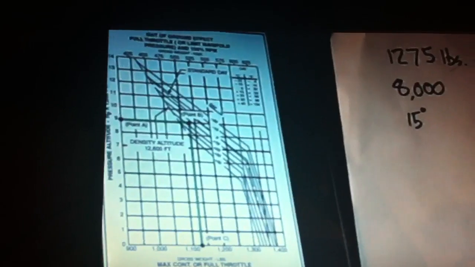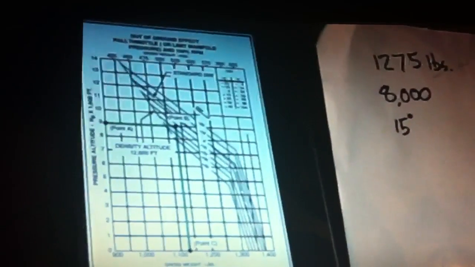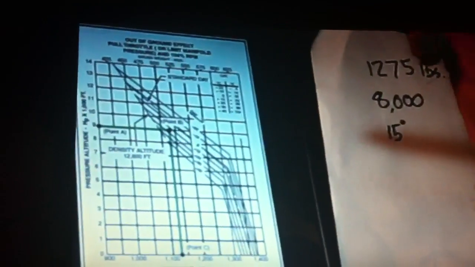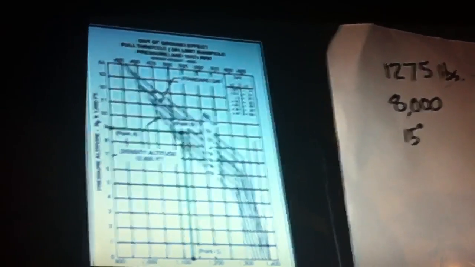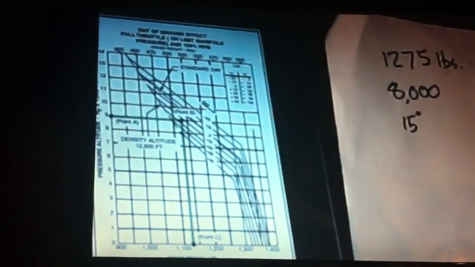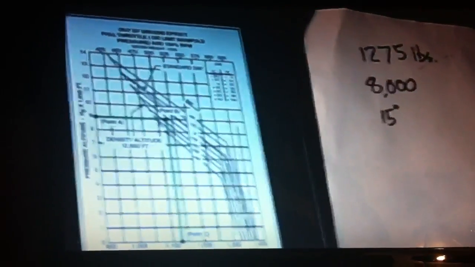1,120 pounds. So being 1,275 pounds, we can't do this. We can just barely get to the airport at 8,000 and land, but we can't hover any more than 15 feet above the ground. So we wouldn't be able to go and fly and take pictures in a hover and then come back. So that's how you use your in-ground effect charts and your out-of-ground effect charts.